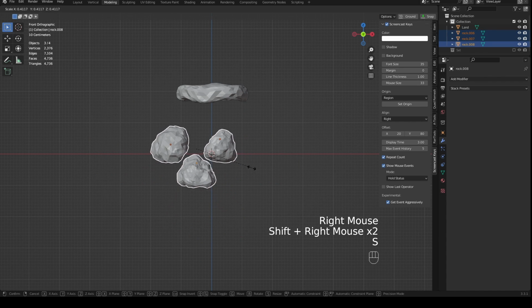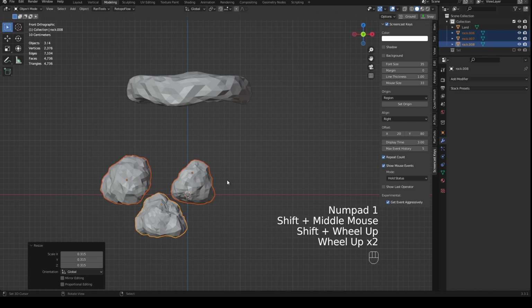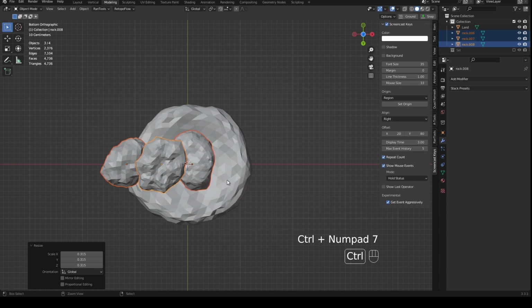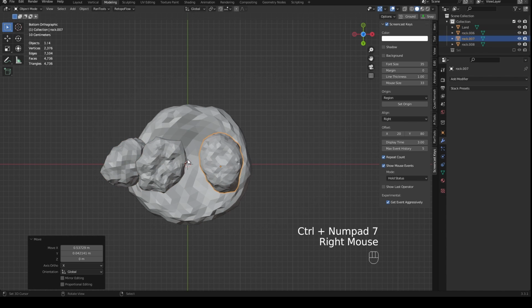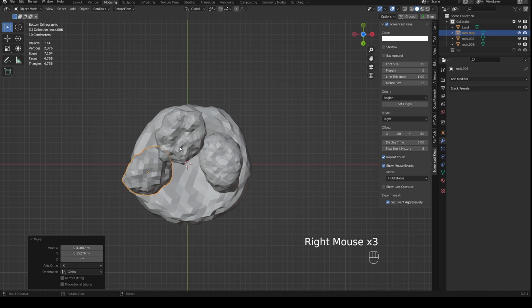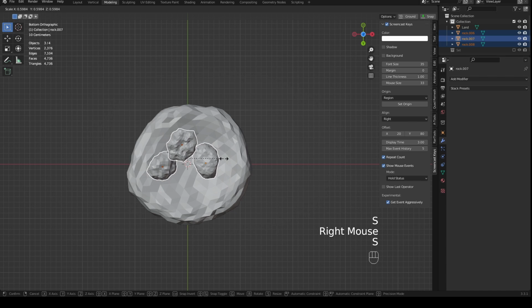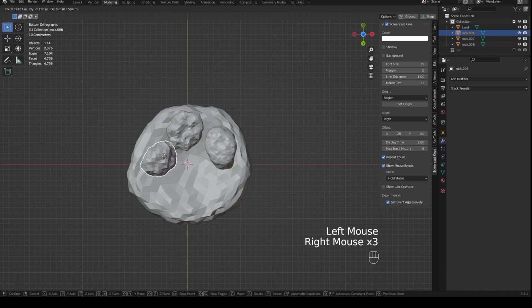So let's scale them down a little bit. And how do we know what the right size is? If we press Control 7 to look at the bottom, what we want to be doing is positioning these rocks around here. Now I want to get maybe 5 or 6 rocks here, so we can scale these down a little bit more. Position them like this.